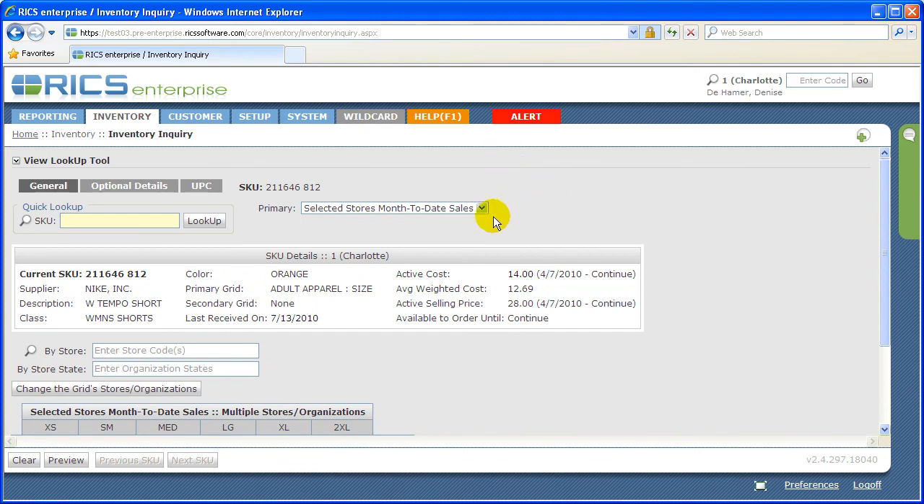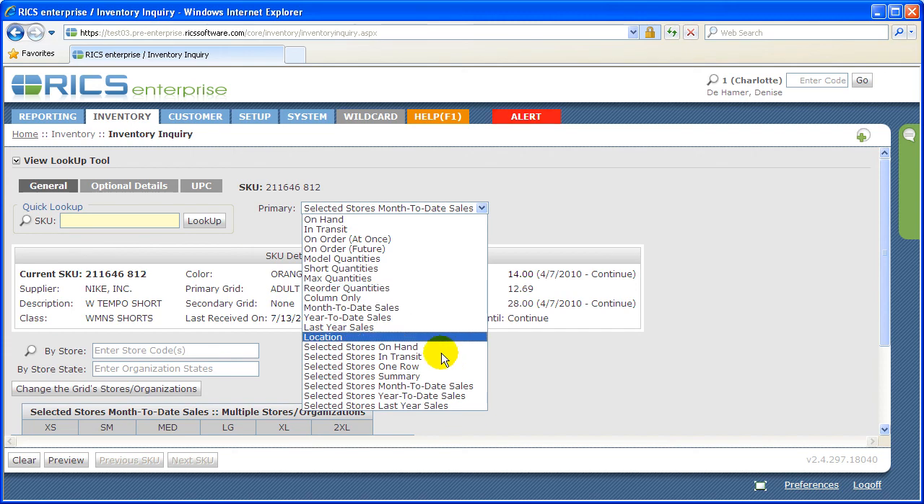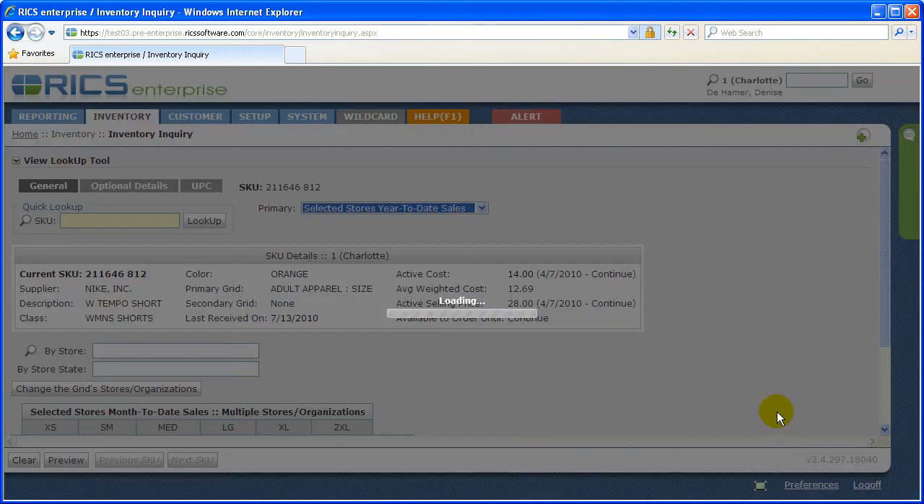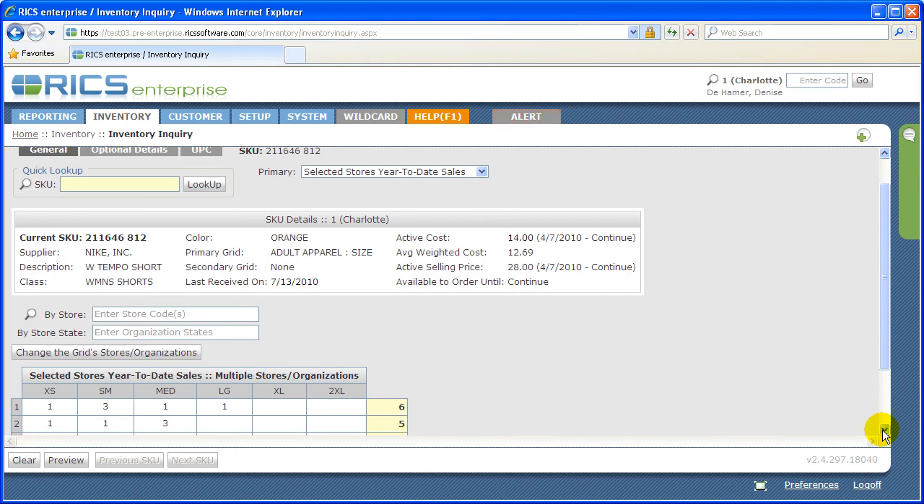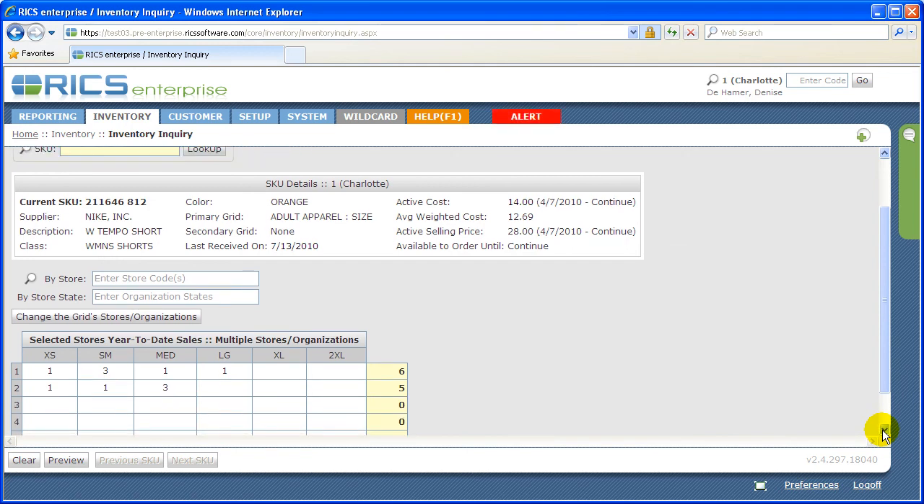And then if you wanted to look at selected stores year-to-date sales, we could select that. And now you see the year-to-date sales for each store, quantities in each size.